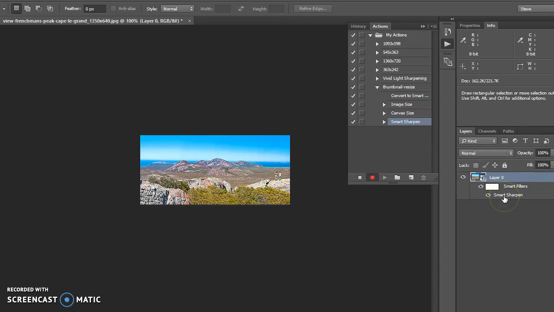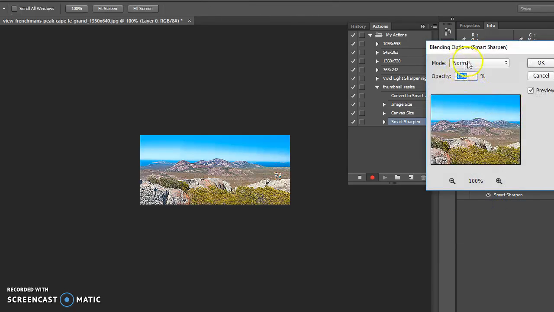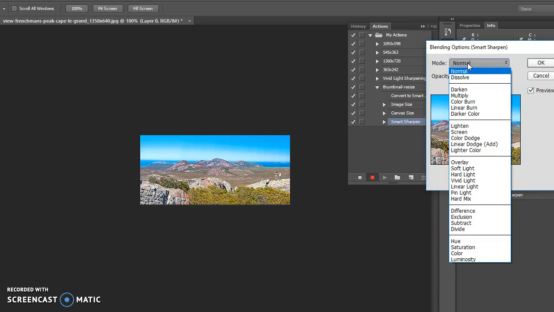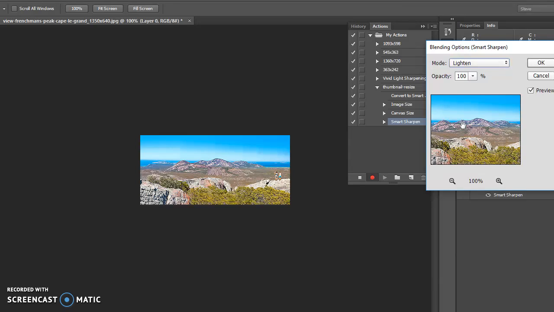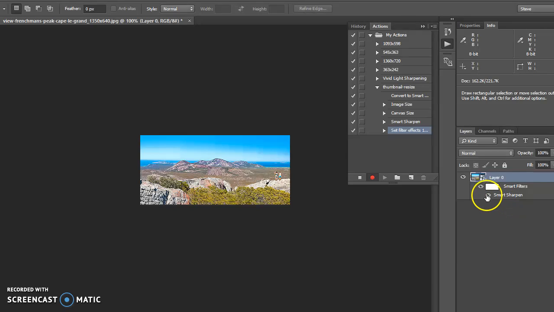And with that done, we want to affect this Smart Sharpen layer a little bit more by editing, right-clicking its blending options. Now if we go into here for the blending mode and select Lighten, that just makes it a little bit more natural, a little bit less harsh. What it's actually doing is sharpening now a lightening layer. So if I turn the, well, I don't know if you can see it or not, but I'll turn the layer off and I'll turn the layer on, and there's quite a dramatic difference in terms of its sharpening.